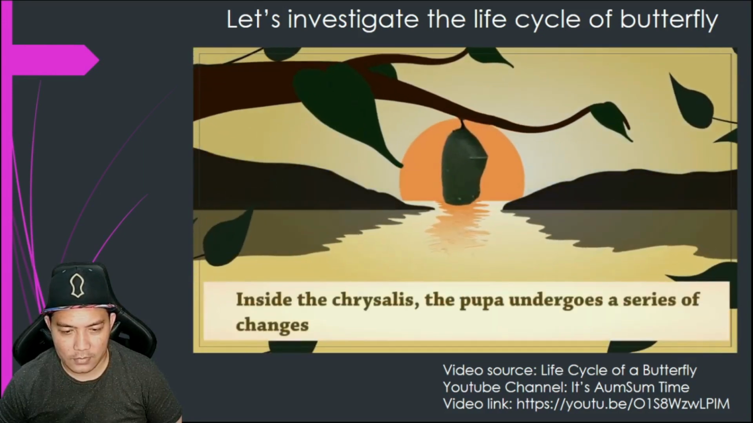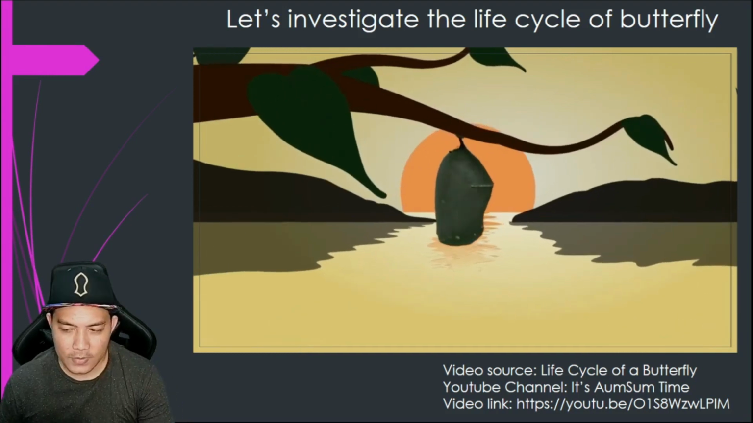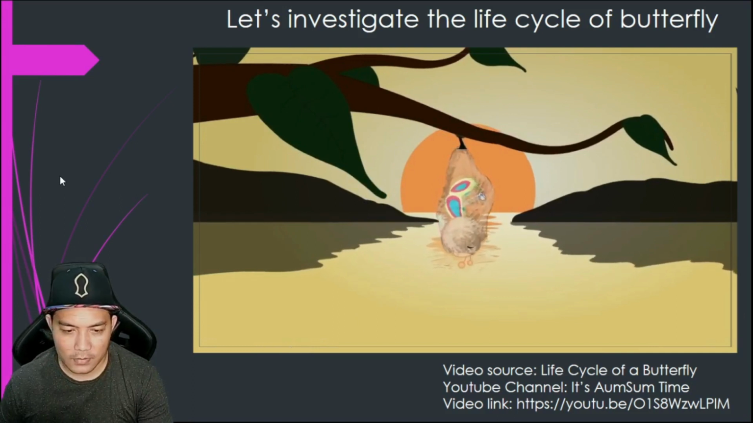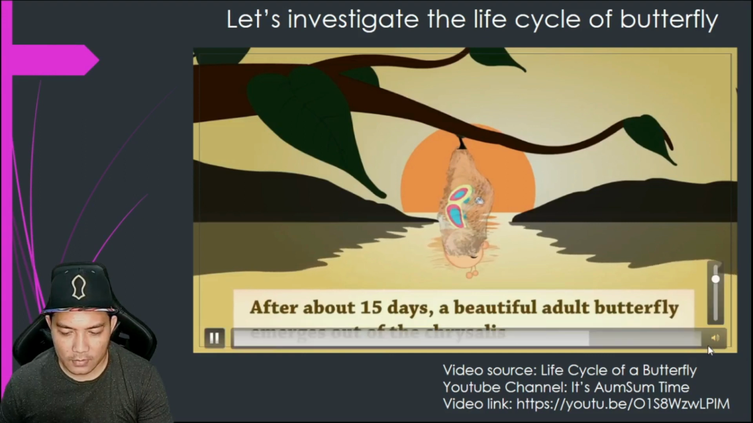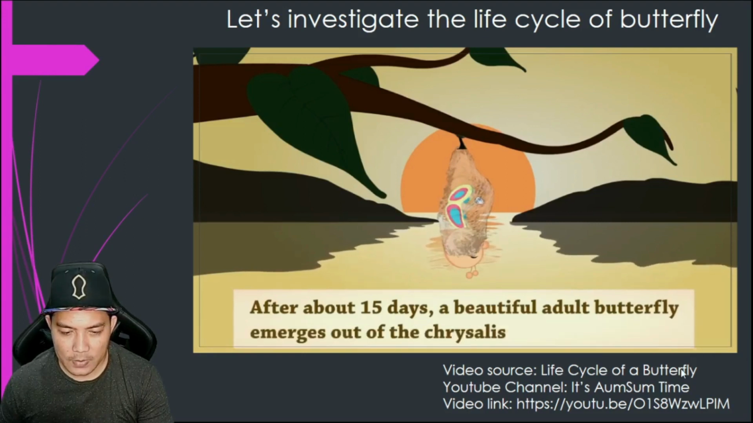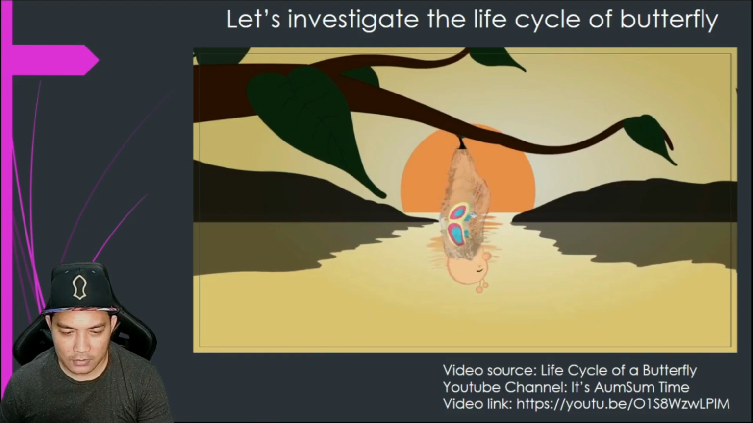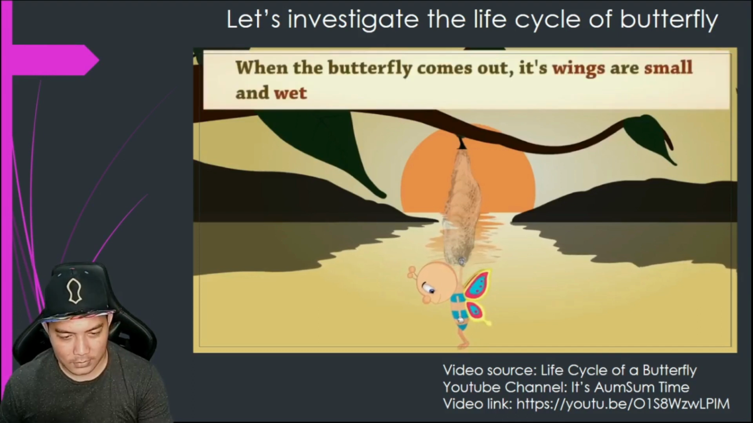Inside the chrysalis, the pupa undergoes a series of changes. After about 15 days, a beautiful adult butterfly emerges out of the chrysalis. When the butterfly comes out, its wings are small and wet.